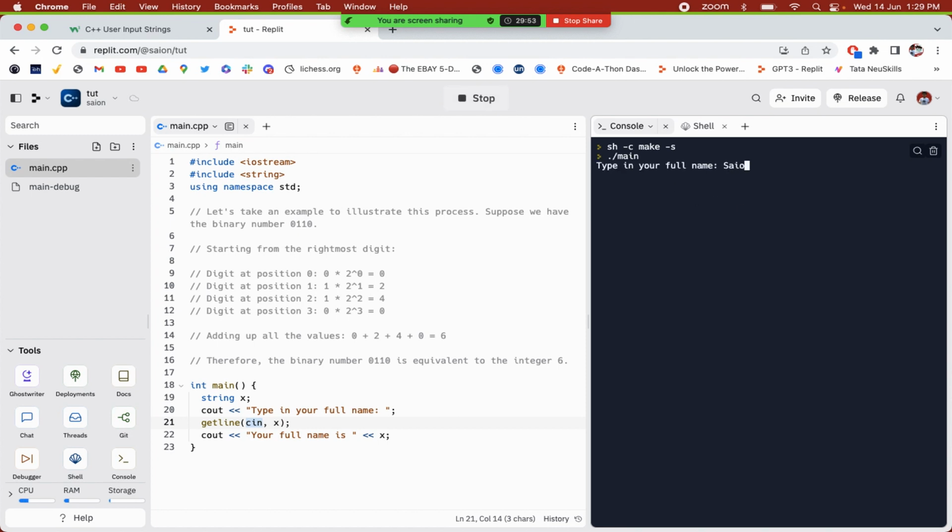So I write Saion and Gupta. After the space the cin is ignoring, but getline is saying that from wherever the cin started, that is from here, till it reaches the enter character, get the line and save it in x. So now Saion Gupta will be saved in x.